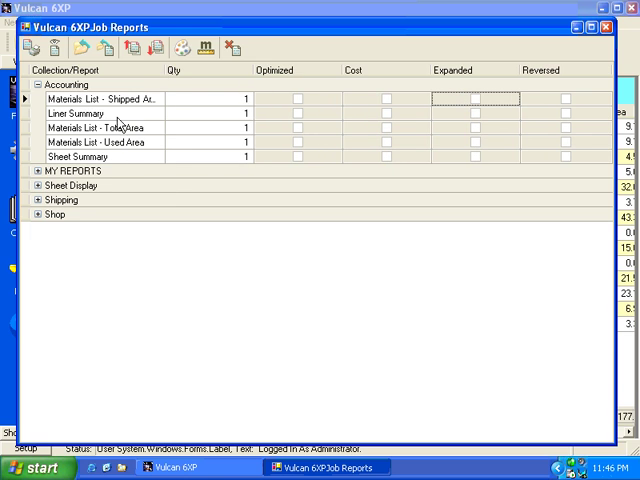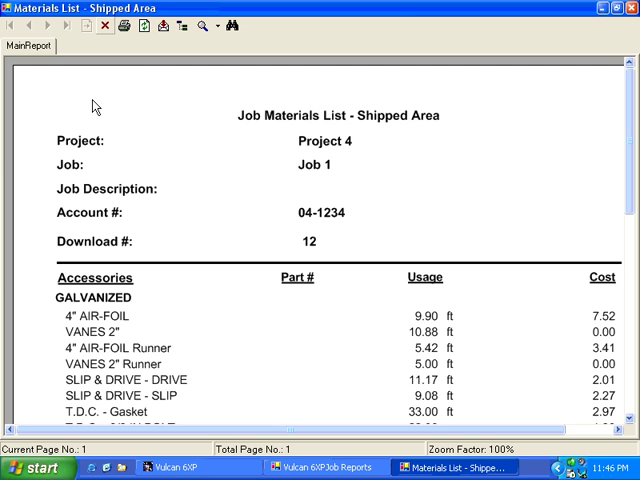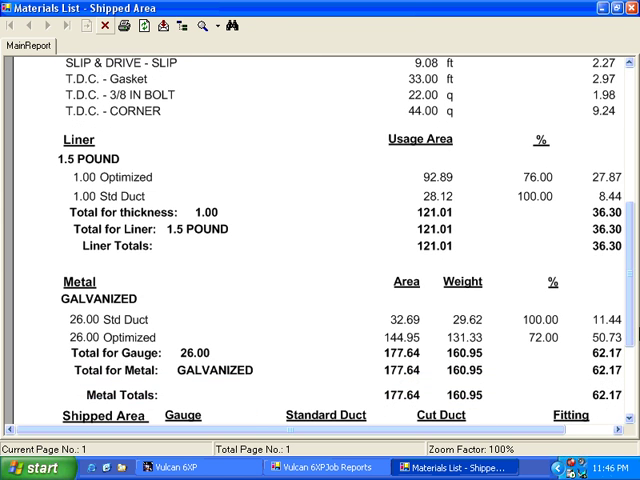What are the differences between the materials list shipped, total, and used? Well, that's a good question. We'll look at that here in just a second. If we select the shipped area, you'll see that what you're printing for your material, your area and weight, every item is calculated with the shipped area. So this report will give you the areas and the weight shipped.